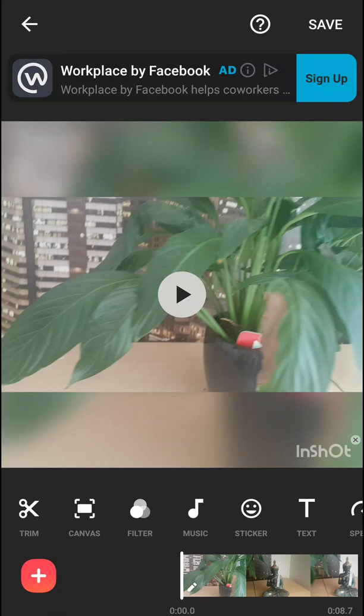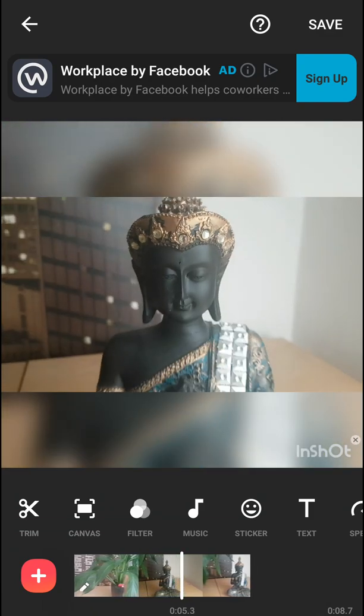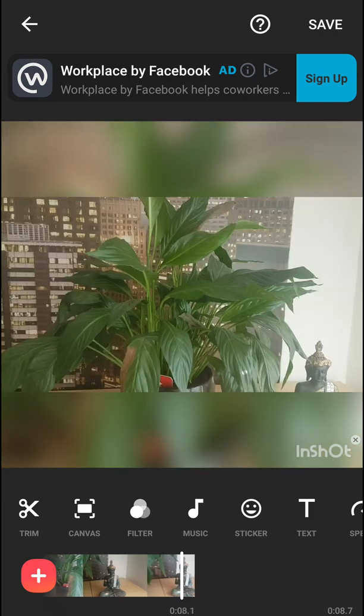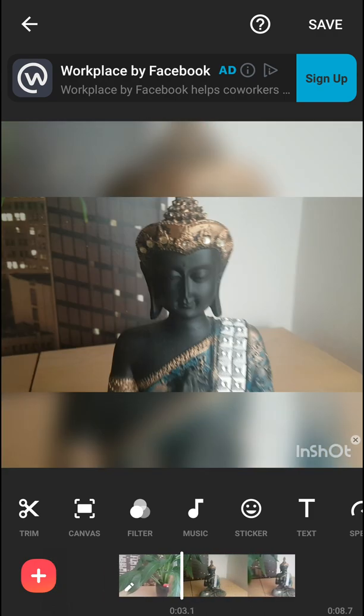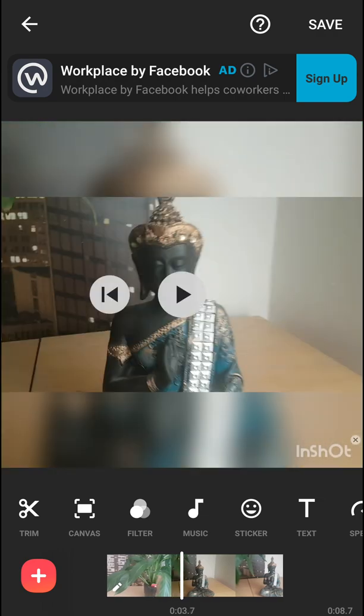In this video, you will learn how you can cut, split and crop your video in InShot. So let's go. I have footage here of zooming in on a Buddha and then zooming out from the Buddha and targeting the flower. Now let's play around with it. What you want to do is really simple.